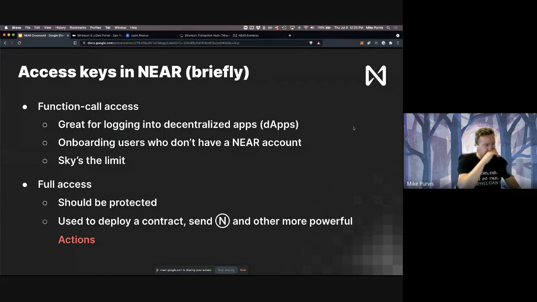Function call access keys are also great for onboarding users who don't have a Near account, because you don't actually need a Near account to use them. And sky's the limit. Frankly, I don't think we've actually flexed all the stuff you can do with function call access keys. I think this is huge.